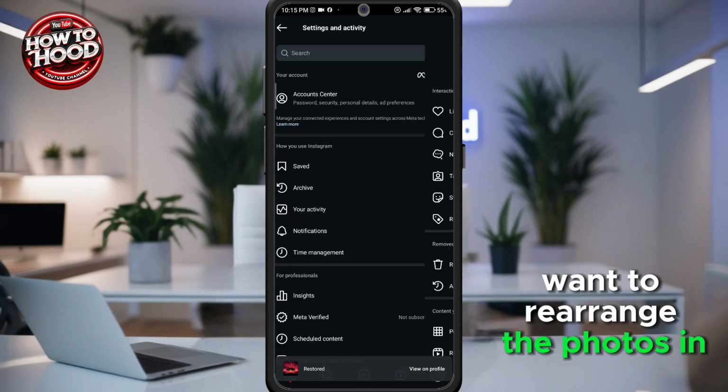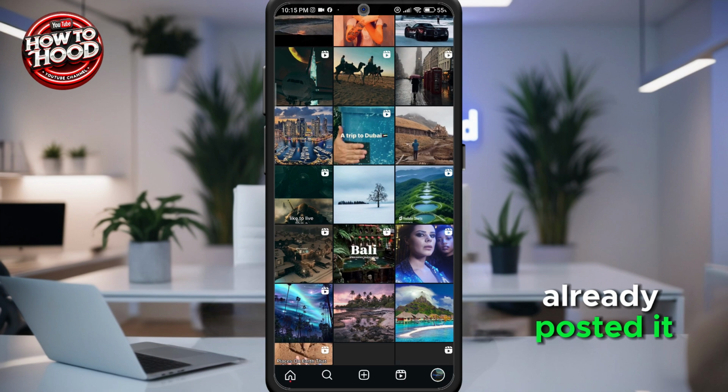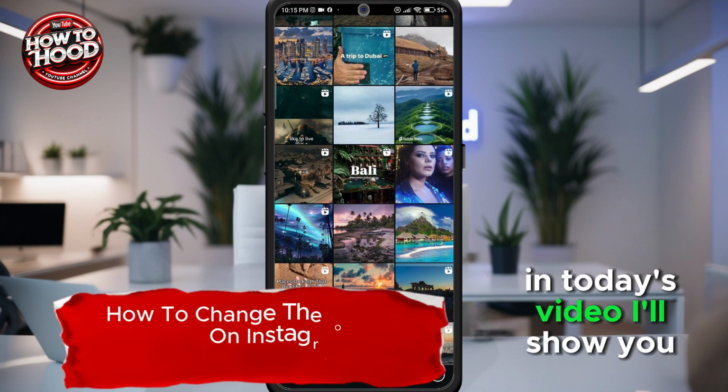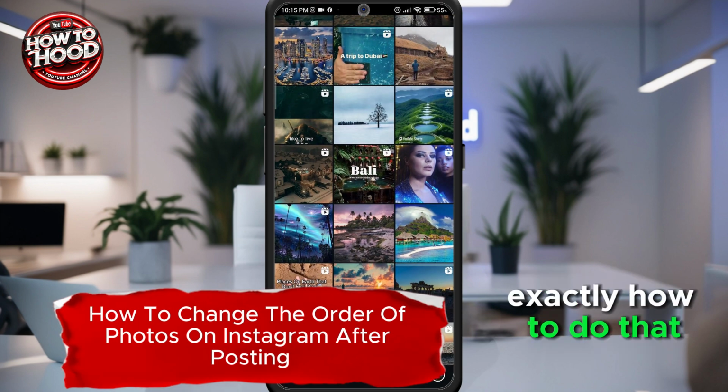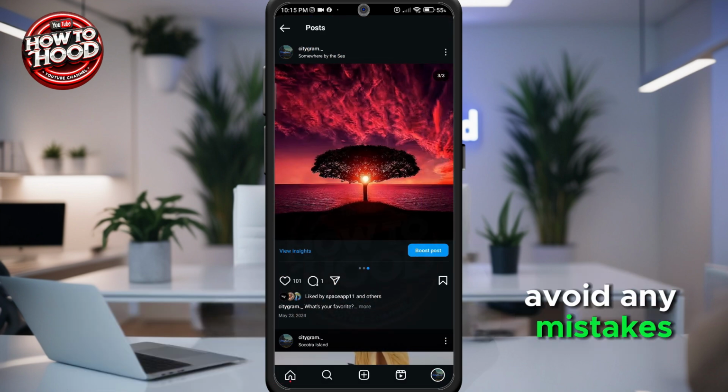Want to rearrange the photos in a multiple photo Instagram post after you've already posted it? In today's video, I'll show you exactly how to do that. Just follow these steps carefully to avoid any mistakes.